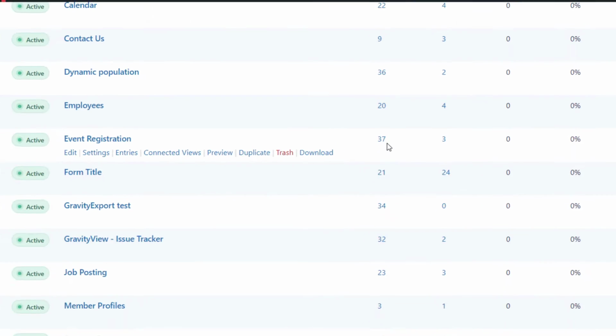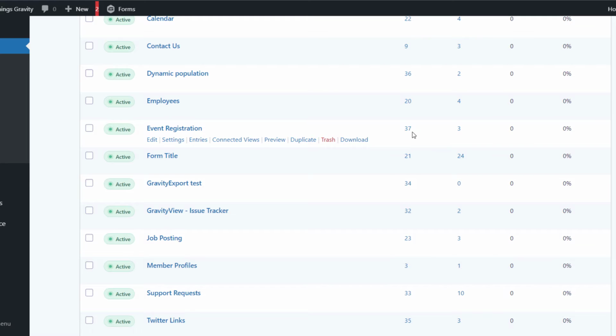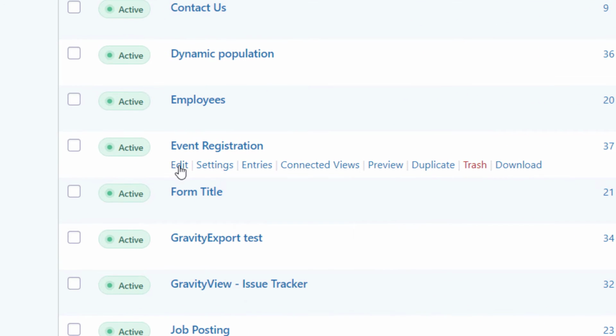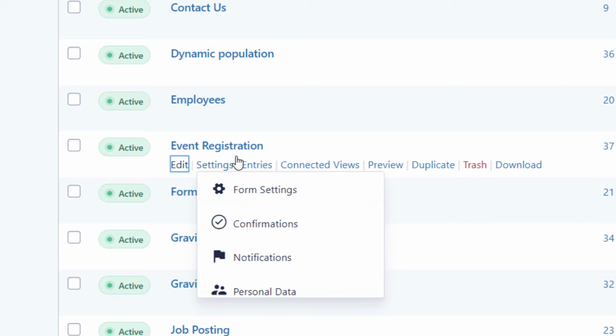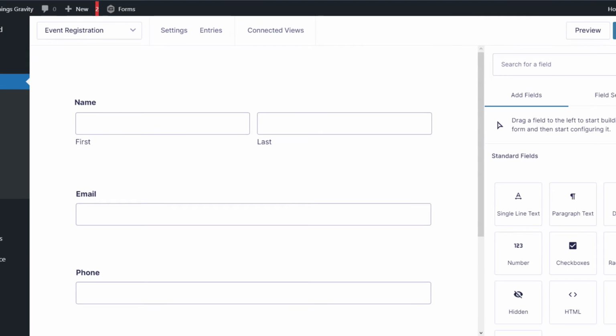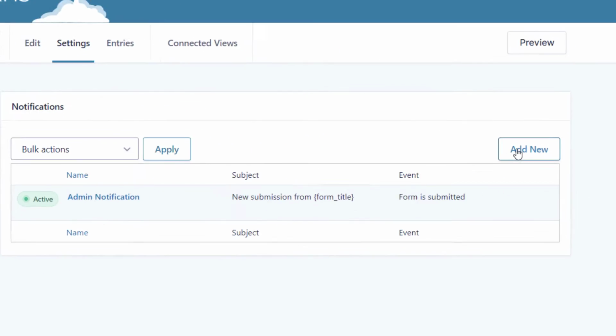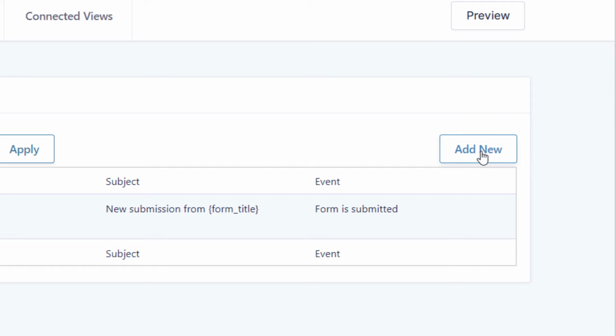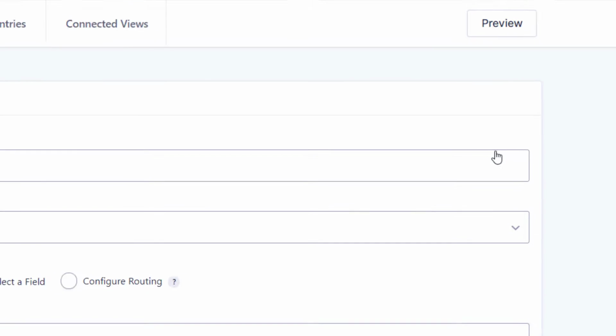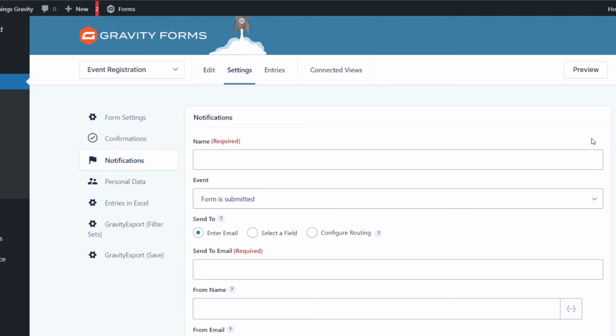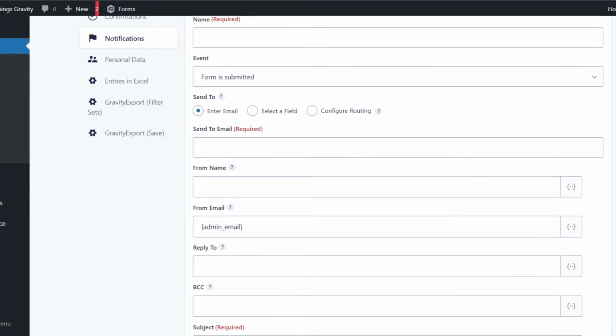We can move on to the next step, which is to find the merge tag for the field that we want to sum. To do that, just click Edit on your form. Then hover over Settings at the top and click on Notifications. On the Notifications page, click Add New. We're not actually going to create a new notification. We're just using this as a way to get the merge tag that we need.